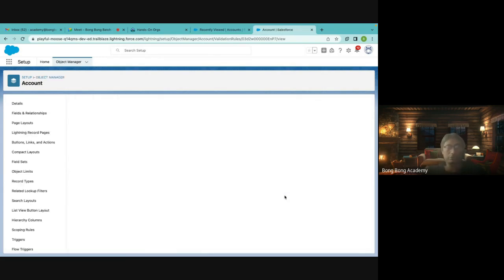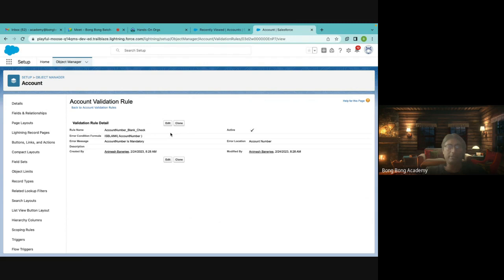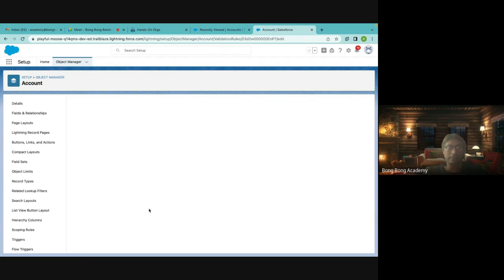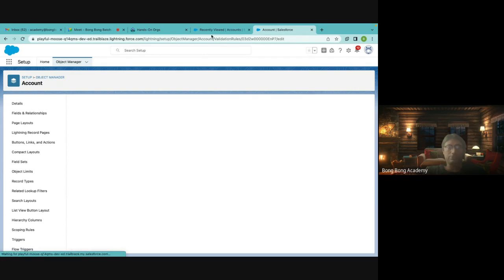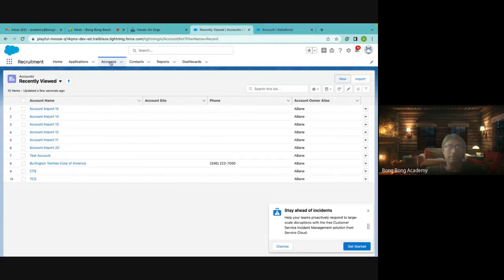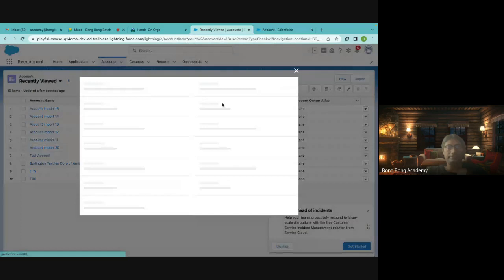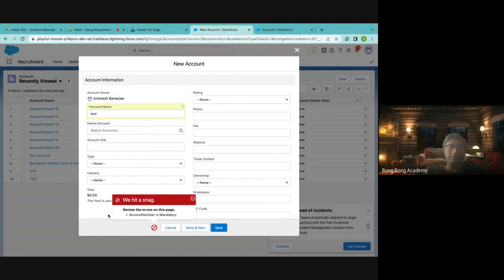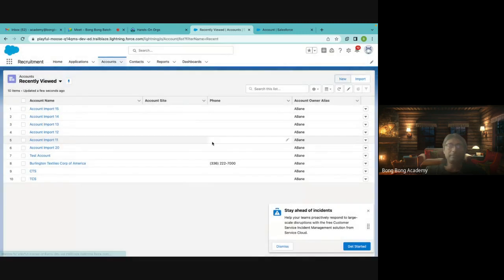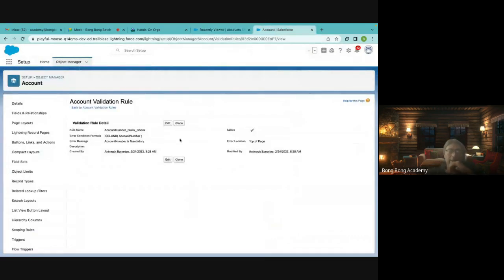Okay, you can also show the validation rule on page top. Where is that? The top of the page. You can also do this. So what will happen if I create a new one? It will show on the top of the page that account number is mandatory. Okay, so this is the way we are basically writing a validation rule.